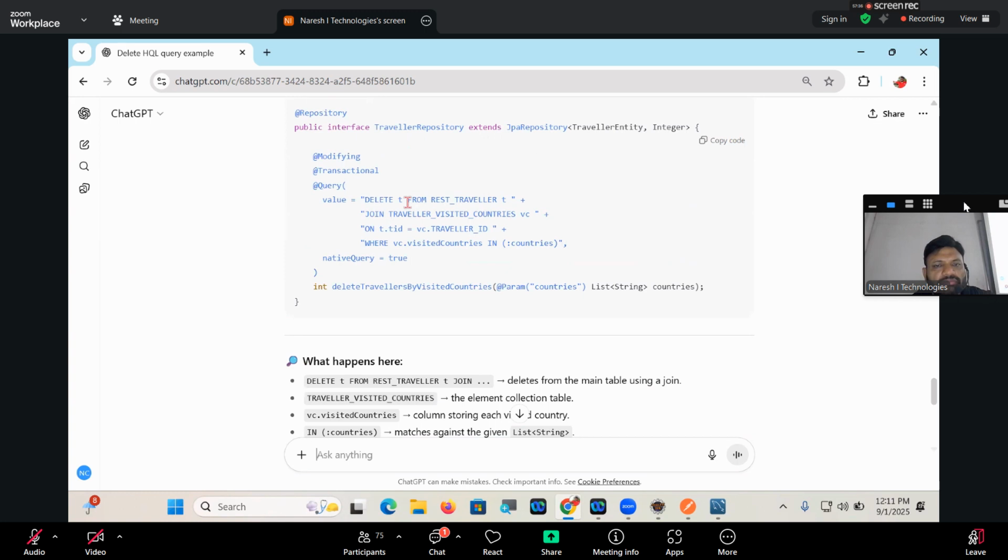Delete T from rest traveler T. Join traveler visited countries VC on T.id is equal to VC.traveler ID, where VC.countries is equal to country. Let me try this, guys. Let me try this then.